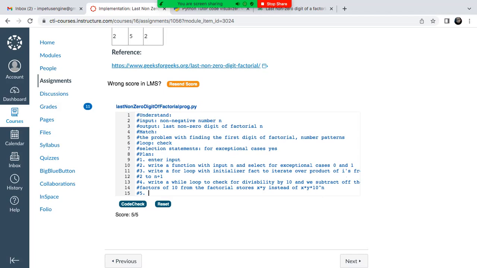And then we print, or maybe I should say return, the last digit of x times y. And then we print statements. Okay, so now that we have a plan, we can go ahead and implement this plan.